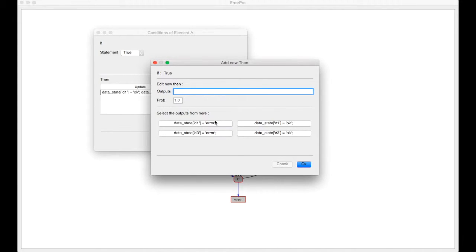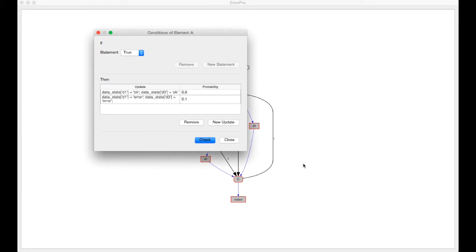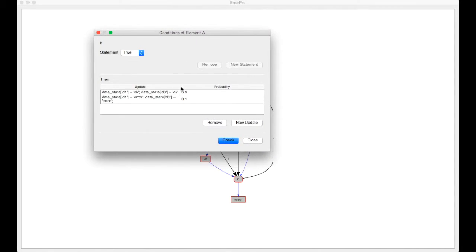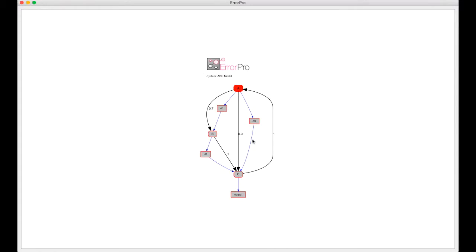But we add a new update, and we specify that with probability 0.1, we will have errors in both outputs, in output D1 and in output D3 of element A. The sum of the probabilities is 1. Let's close this dialog. Now A is marked as a faulty element.